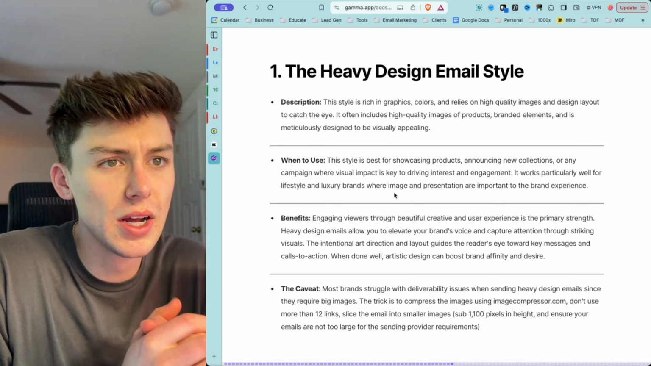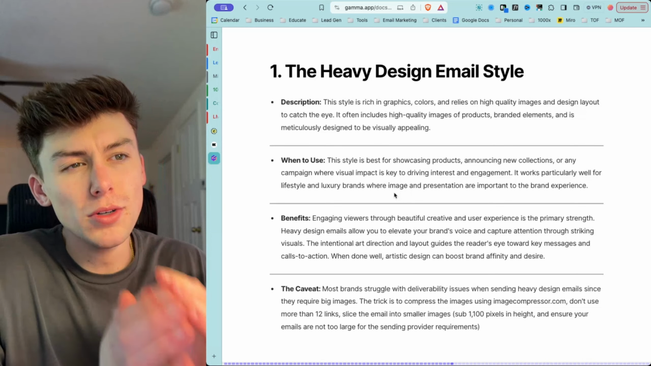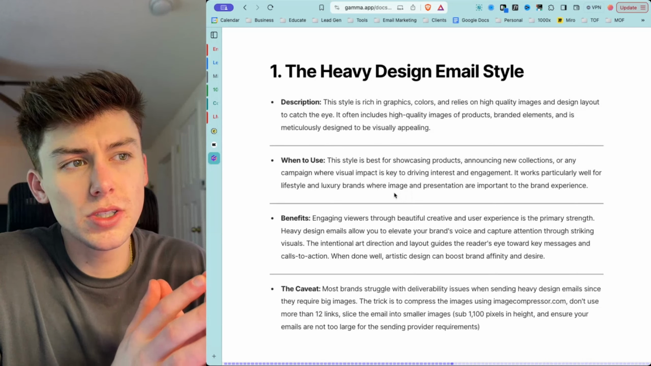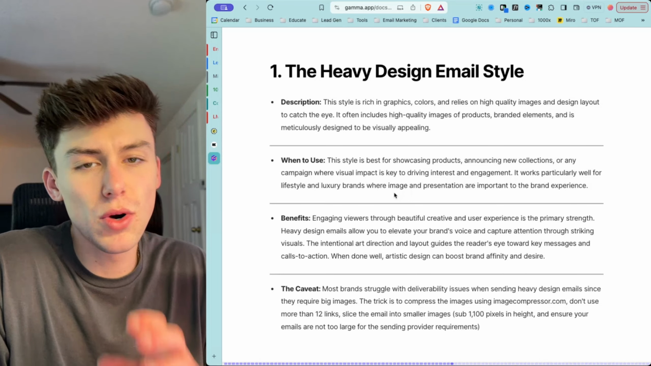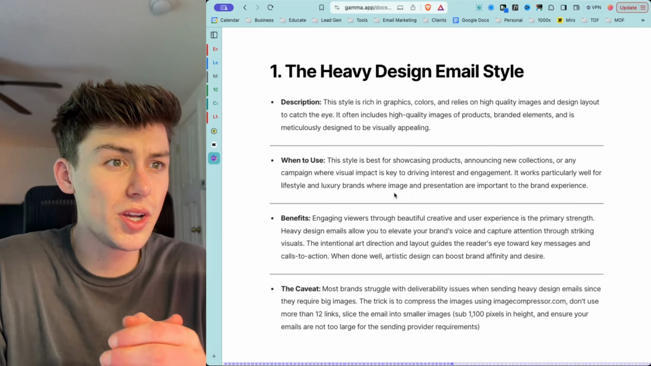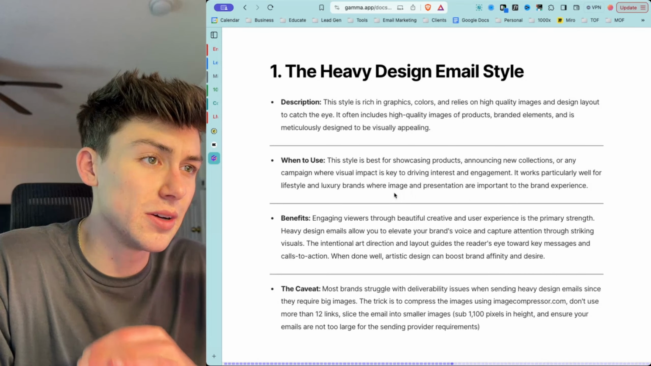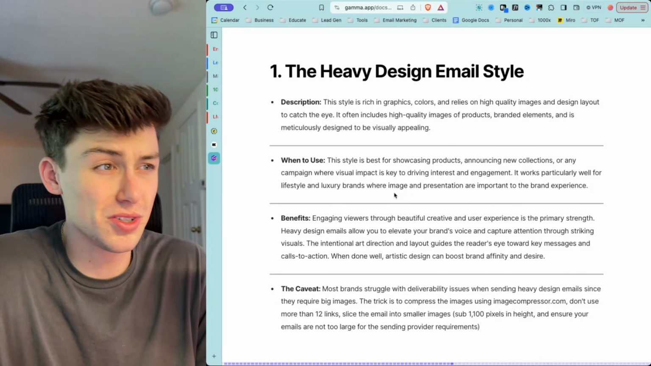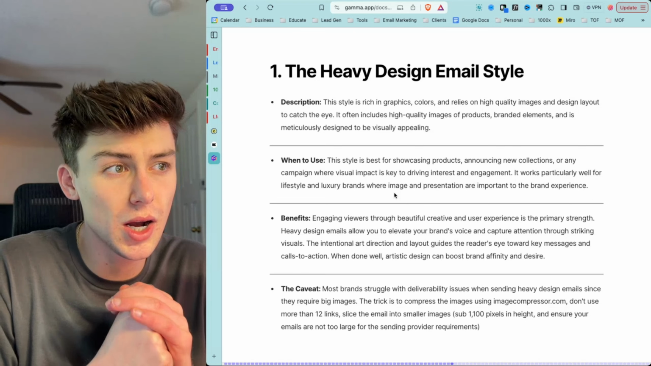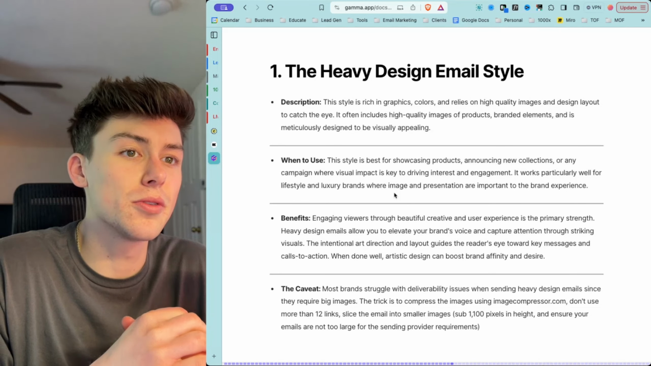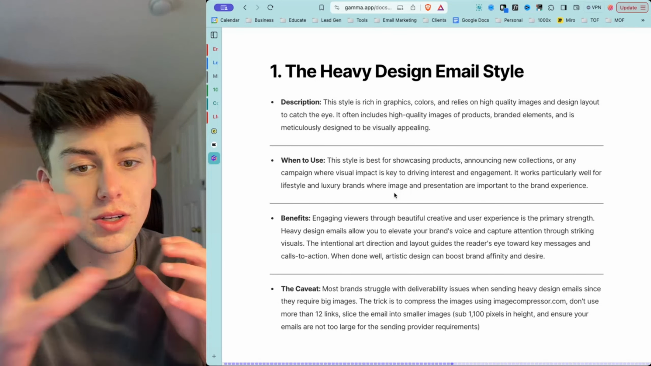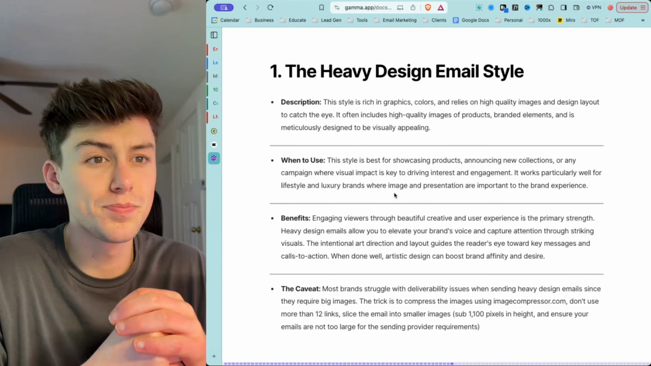The caveat here: most brands struggle with deliverability issues when they're sending heavy design style emails since they require big images. And so the trick here is you need to be compressing your images using something like imagecompressor.com or tinypng.com. Don't use more than 12 links in these emails. That'll also make your email really heavy and you'll probably hit spam or promotions.